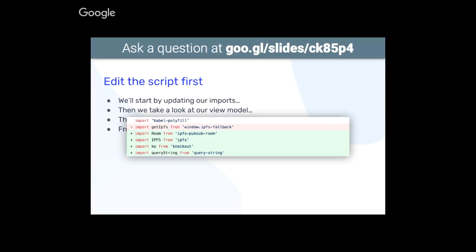With IPFS, you'll note here we're not using window.ipfs-fallback, and we're not using IPFS API. We're not using any of those. We're actually not going to use an external IPFS daemon at all this time around. What we're going to do this time is spin up an IPFS peer in the browser.